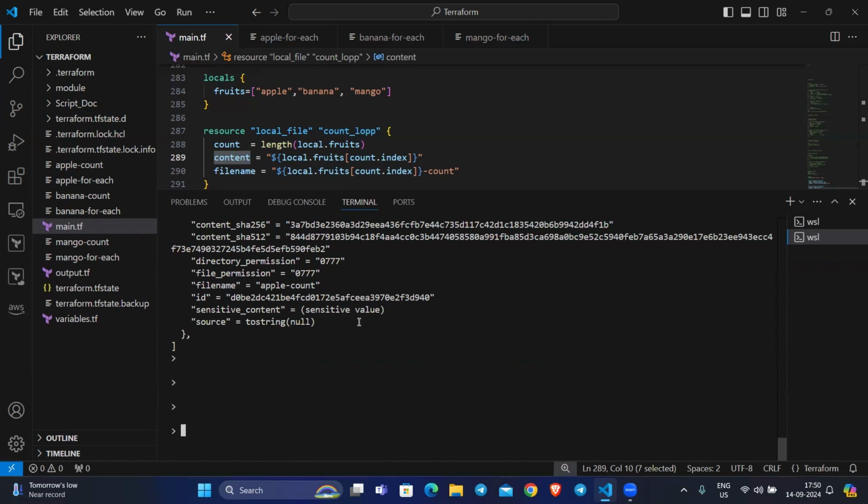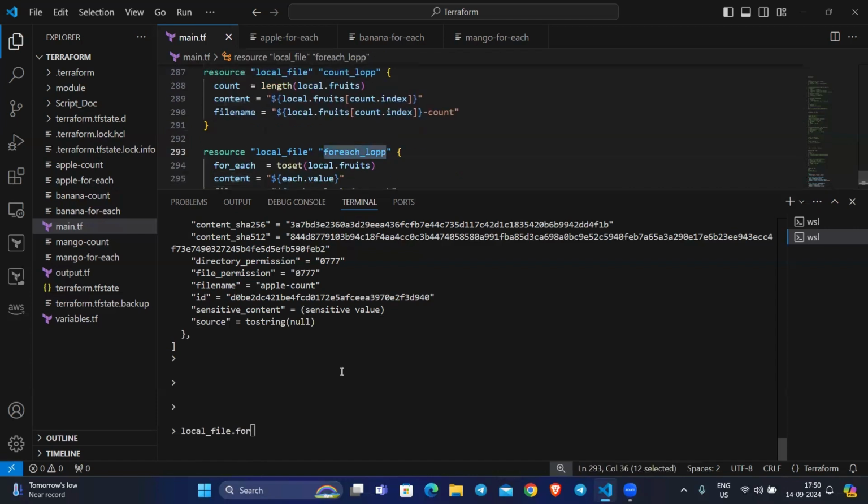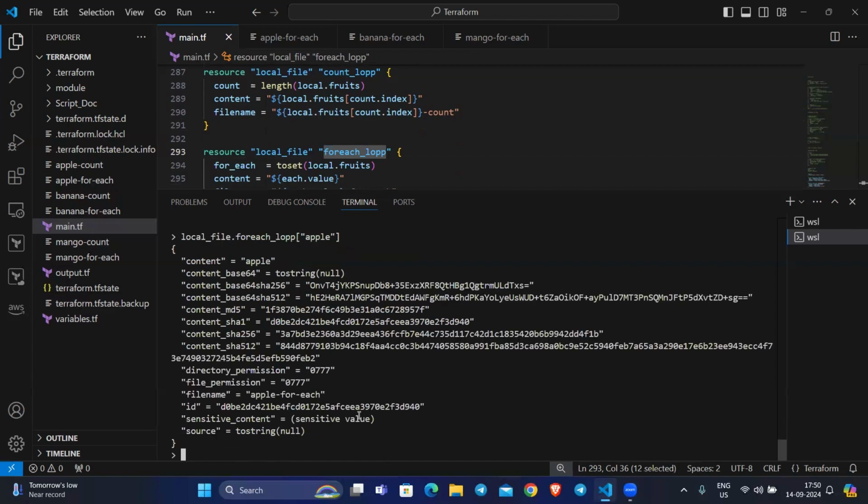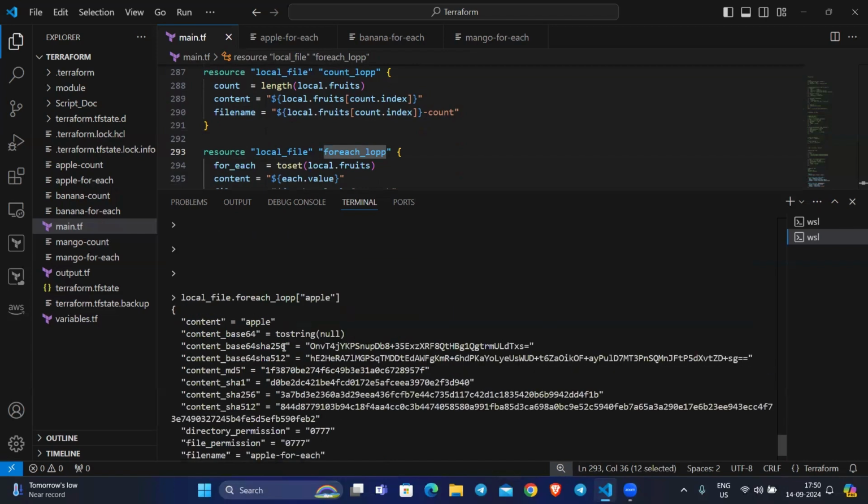So let's directly check for our for_each argument. For that you just need local_file, our resource name, dot, the name of the for_each loop, and directly mention apple, so it will directly reference our resource apple, and you will get the output. As you can see, syntax-wise and reference-wise, for_each is far better than the count loop.